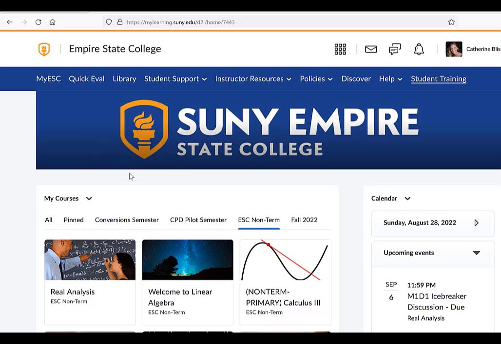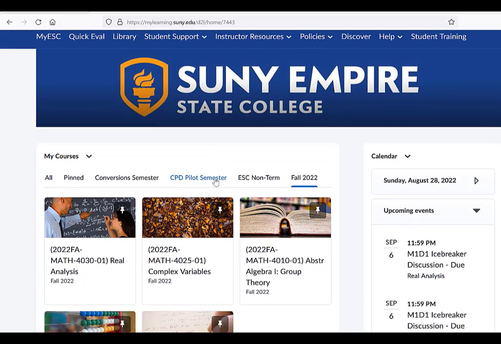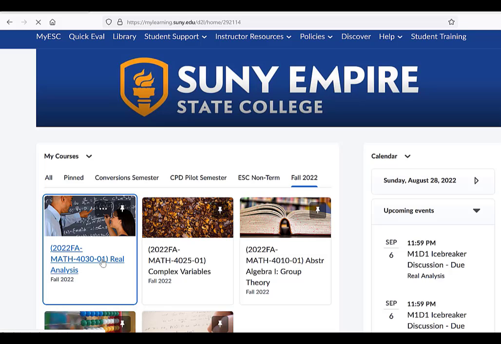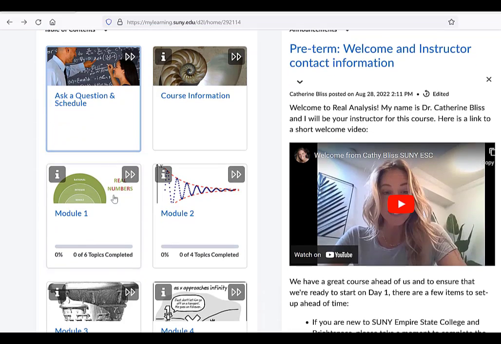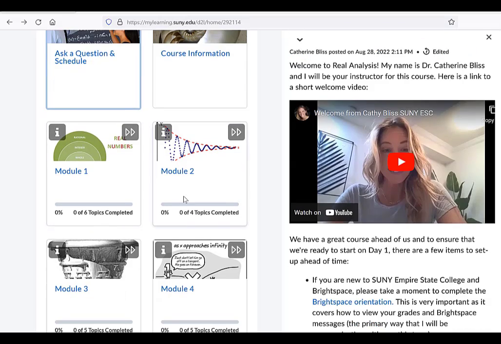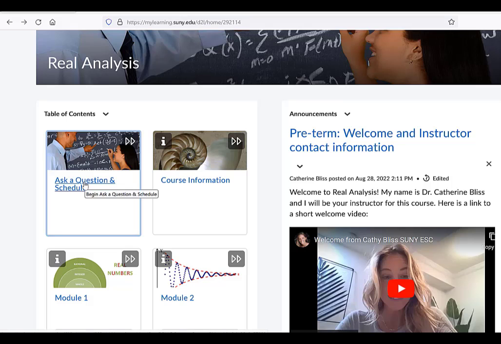Back here on our homepage, you'll want to click on your course for the fall. And just as an example, I'm teaching several courses, but I'll go here to one of my fall courses. Once you enter the course, on the left-hand side of the screen, you'll see the table of contents area. As you can see, there's an Ask a Question and Course Schedule area, Course Information area, as well as all of your learning modules for the course. Let's open the first item, which is the Ask a Question and Schedule.